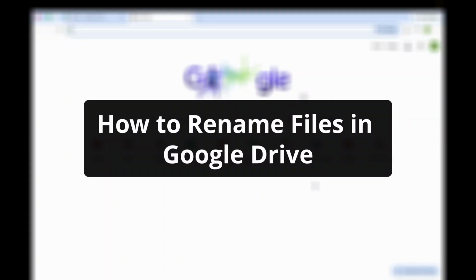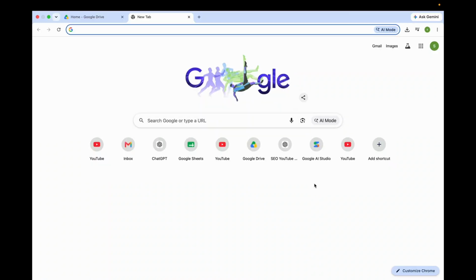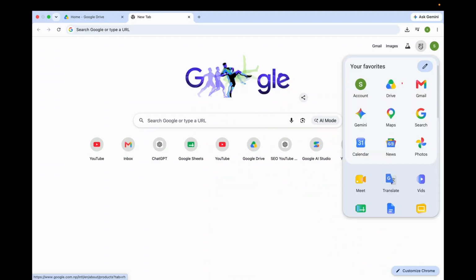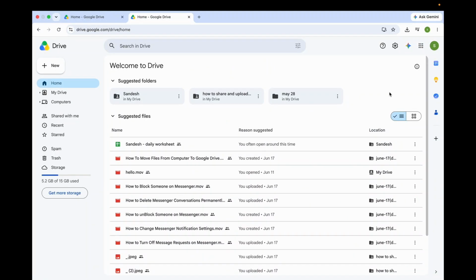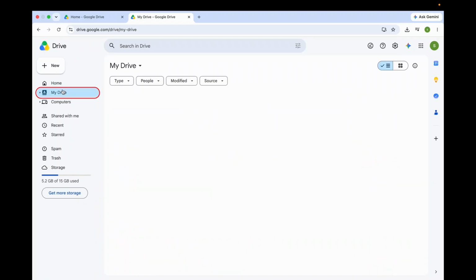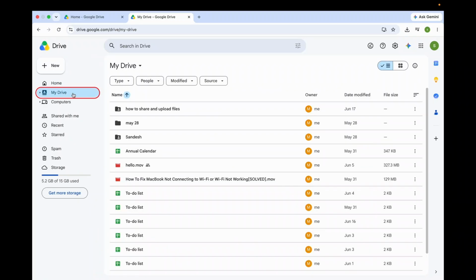How to rename files in Google Drive. Here's the easiest way to do it. First, open your web browser and go to Google Drive. Once you're signed in, click on My Drive from the menu on the left side of the screen.